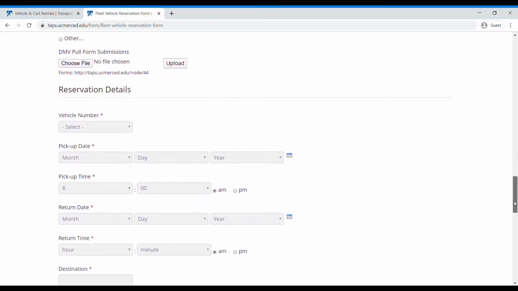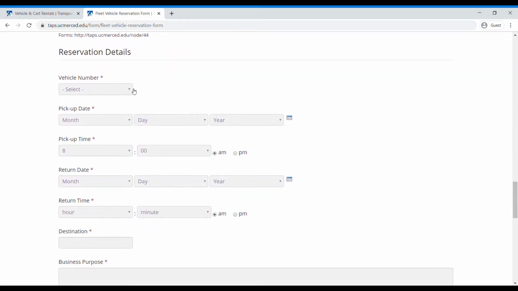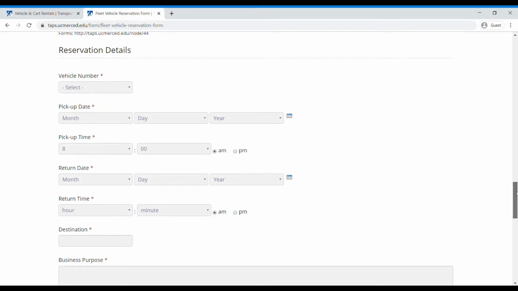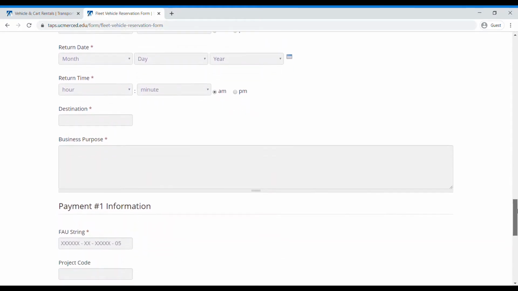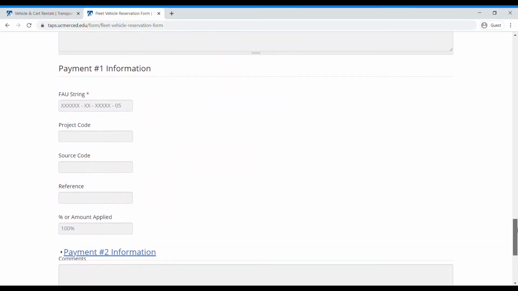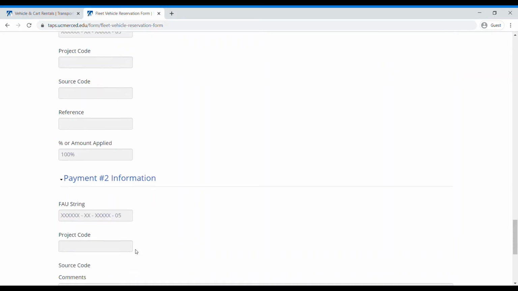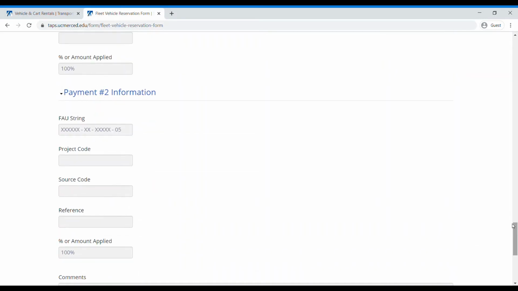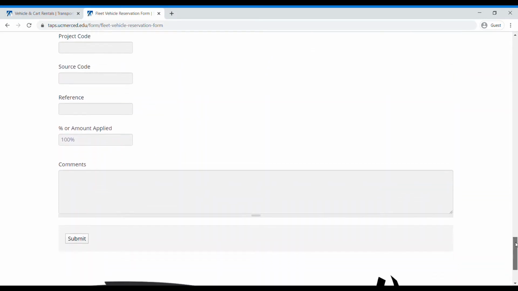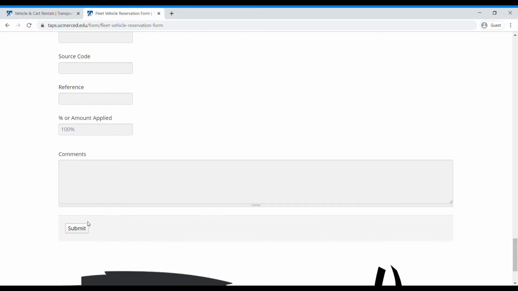Because vehicle availability is not a part of this web form, after entering the reservation details here, the vehicle that you choose to reserve may change during the processing phase. As for payment information, you may enter 2 forms and change the percentages applied to each of those forms of payment. After you're done, click the Submit button. As far as submitting a reservation request, this is all that you have to do.